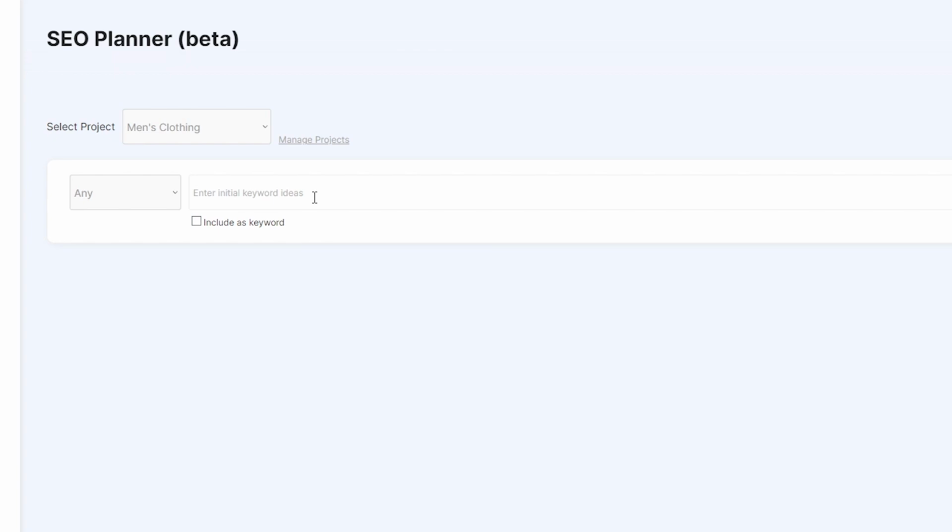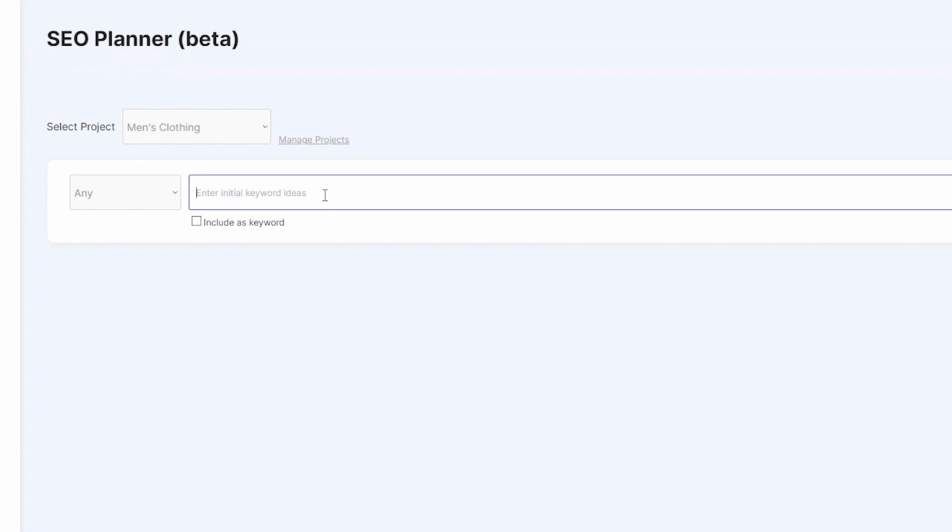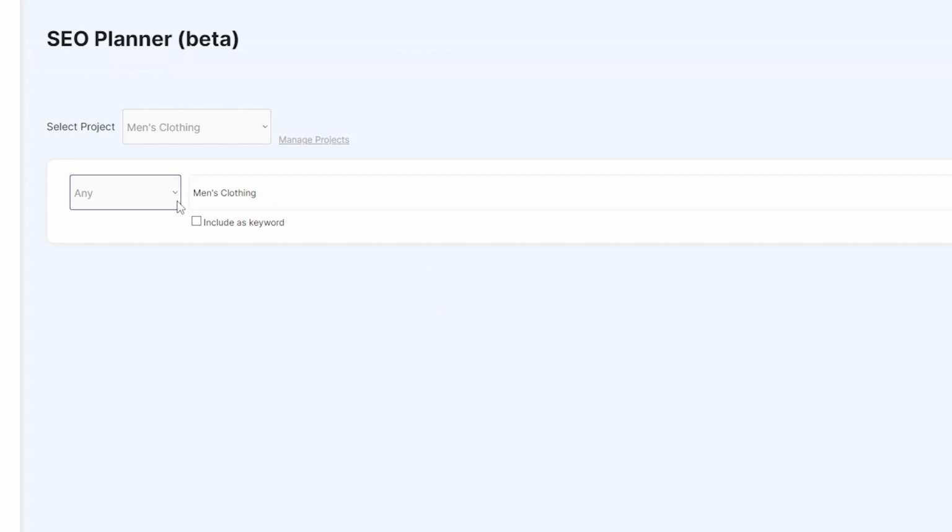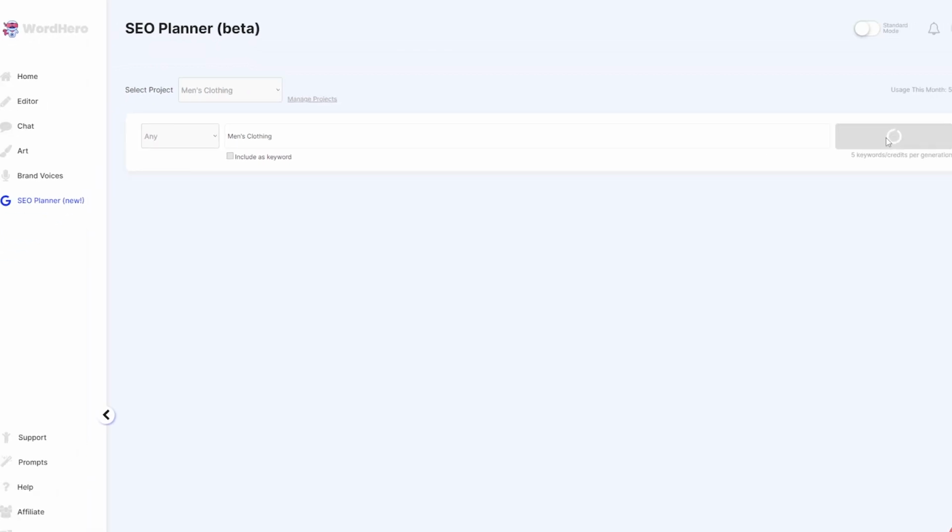So for this example, we're just going to use any, and let's go ahead and use men's clothing as our initial keyword, because as you can see here, there is a text box that says enter initial keyword ideas. So you can just go ahead and put men's clothing there, or you can put a lot of keywords about potential keywords that you might be using. So let's go ahead and use men's clothing first. Let's click this big blue button, generate keyword. And it's also good to note that you will use 5 keyword credits per generation. So I have 1 usage out of 160. You can also see your total here. So if you're ready, then go ahead and generate your keywords.